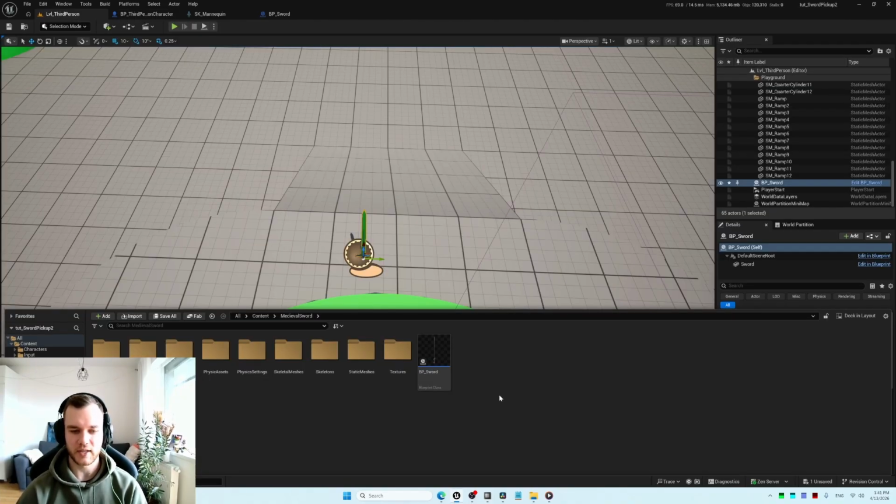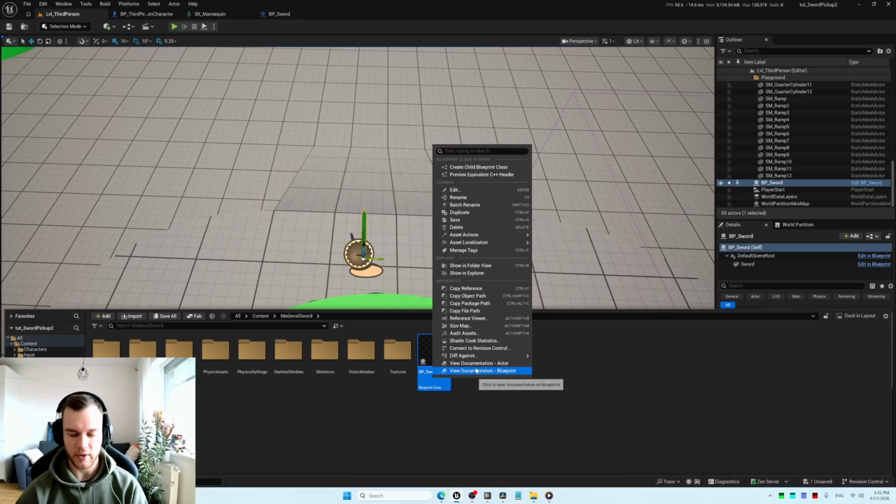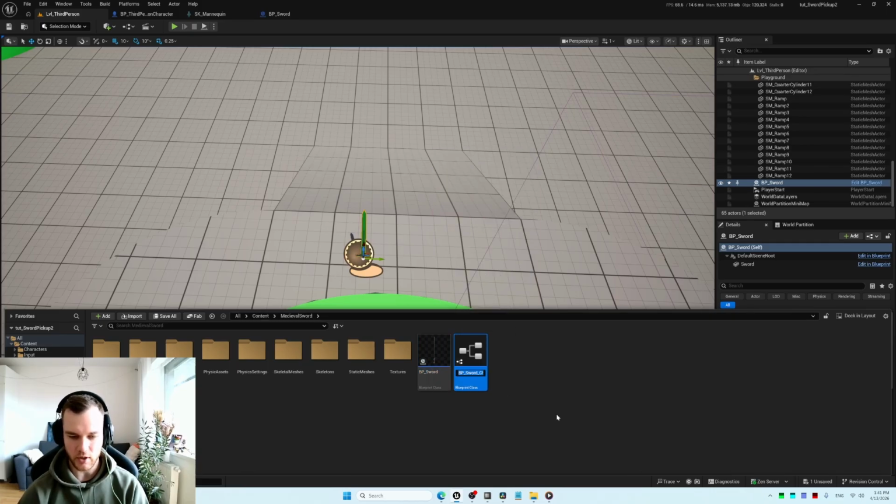Thankfully, there is a relatively simple fix where we're gonna create a new, separate blueprint that triggers the pickup event, and then we're gonna have a separate blueprint that is gonna be representing the sword that we actually hold. So here in my medieval sword blueprint, I'm gonna click with my right mouse button, create child blueprint class, and I'm gonna call it BPC sword equipped.